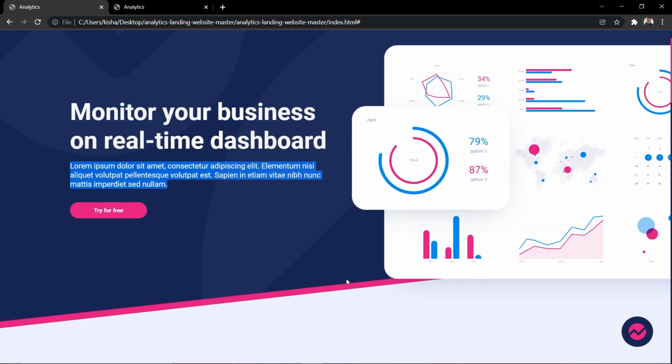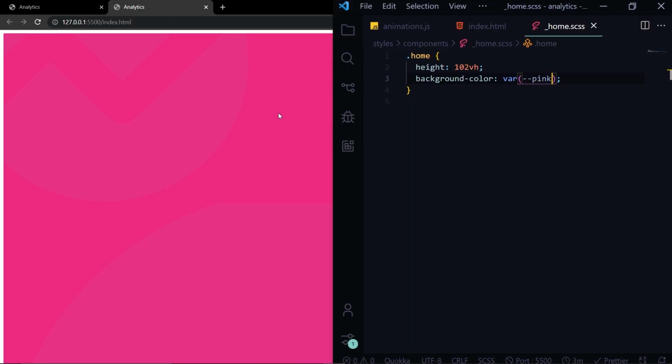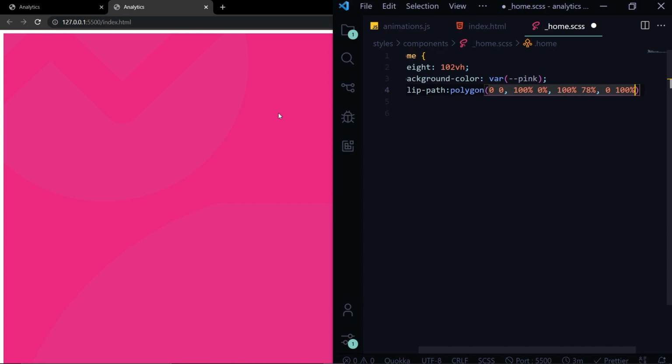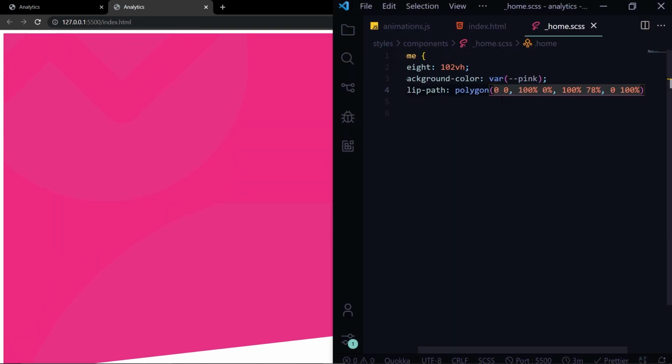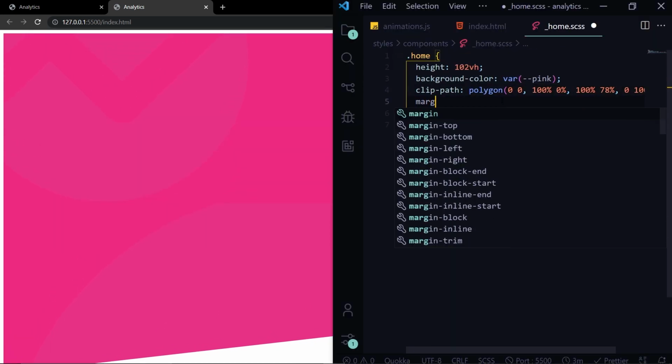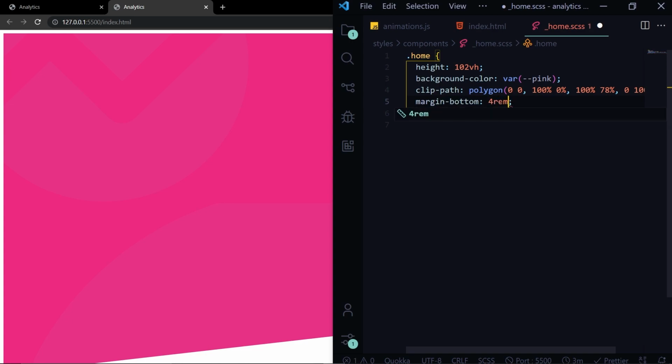We'll then clip this using CSS clip path. Okay, then we'll use clip path polygon. Then we'll supply 0 0, then 100% 0%, then again 100%, and this time this would be around 78%, then 0 and 100%. Save this, and yeah, we have our CSS clip path shape. Now we'll give it a margin bottom of 4 rem.